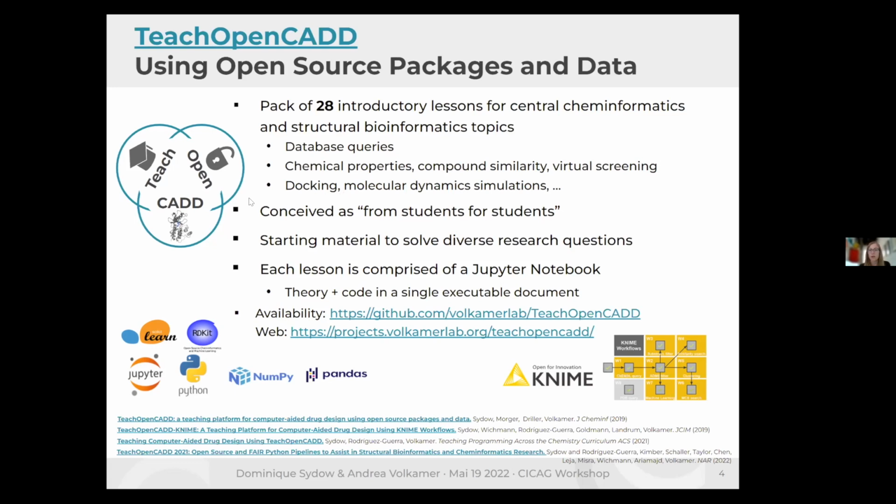So we started developing them in our courses. You can use them in a course, or you can use them for self-studies. And you can use it as a material to solve your own research question. And each notebook is designed in a way that you have a theory and a code part, so that you have everything in one place.